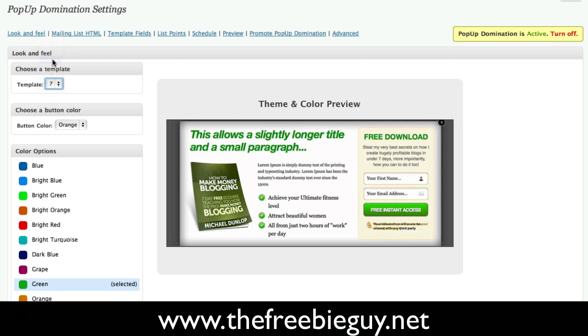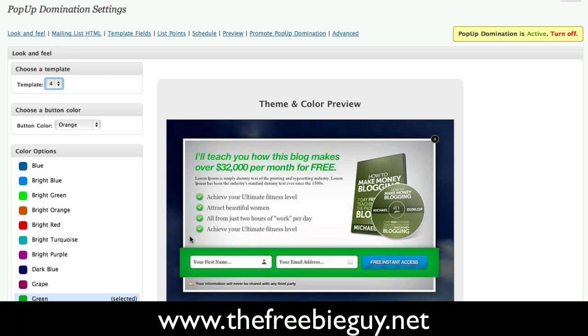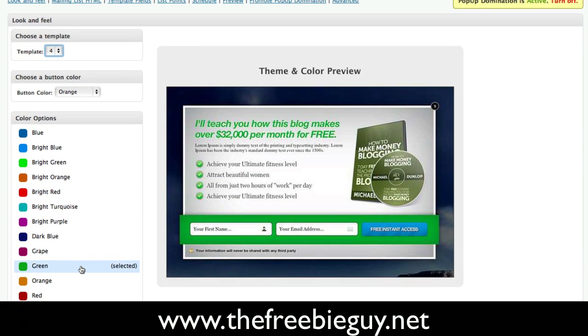What I'm going to do is stick with the one that I have right now, number 4, because I really like this one. And then of course you can change the color. You can just select blue or bright green, orange, etc. And these are all the colors that you can choose from. So you can see how easy it is to customize that aspect of it.